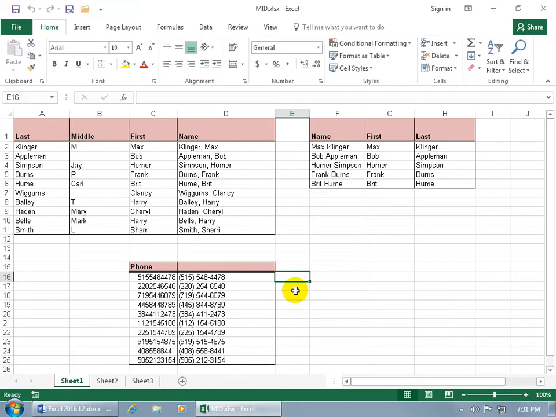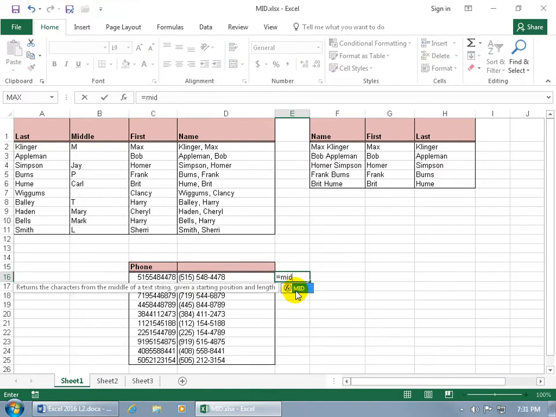We can use the MID function by typing in equals MID, and there you go, returns the characters from the middle of a text string, given a starting position and length. Hit the tab key to pop it open. First thing it says, where's the text? Well, it's over here in cell D16.